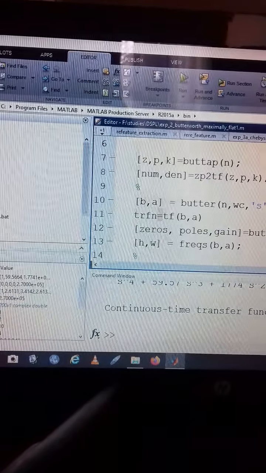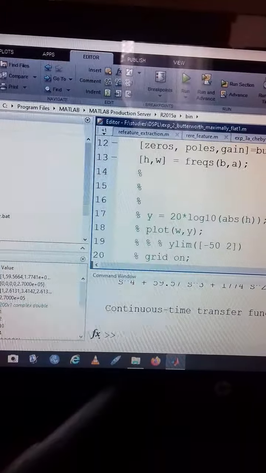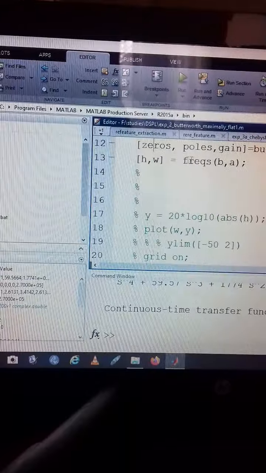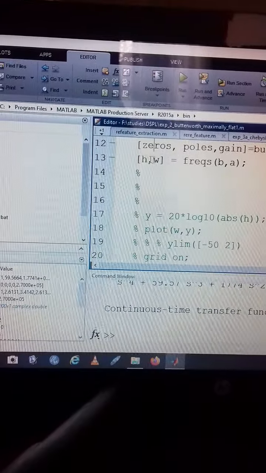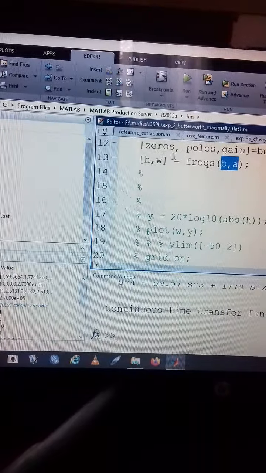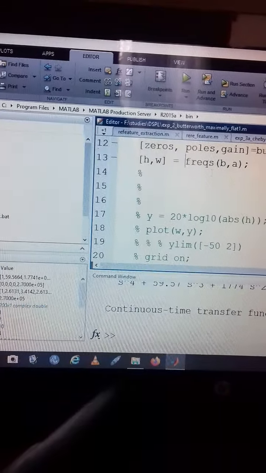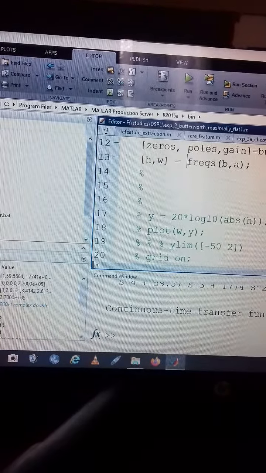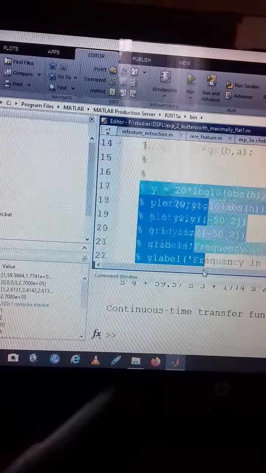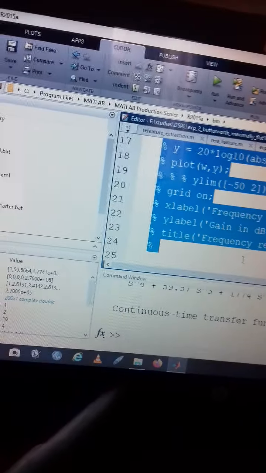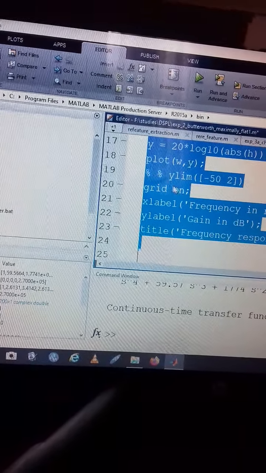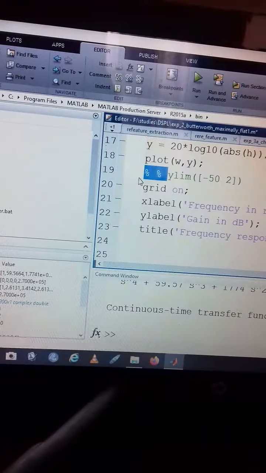So now by using freqs, you're trying to find the analog values of the transfer function. You already have the coefficients, and you're trying to find out the analog values of it. So now the next is just plotting. I'll just uncomment this also. I'll just remove this, it's not a problem.